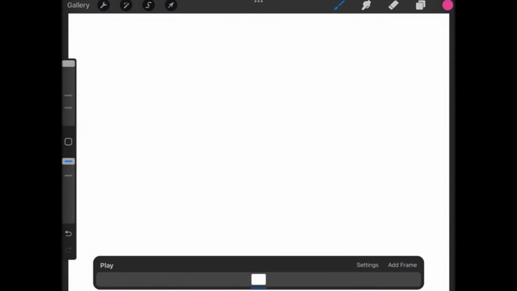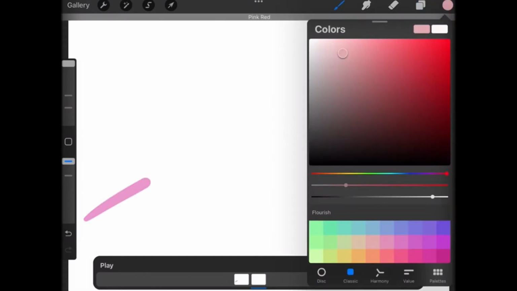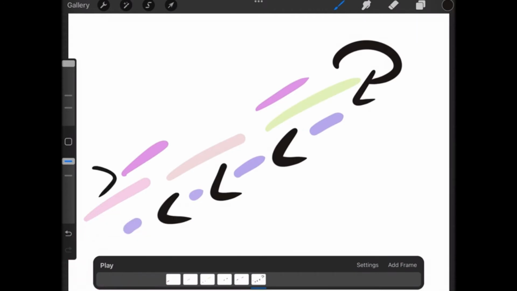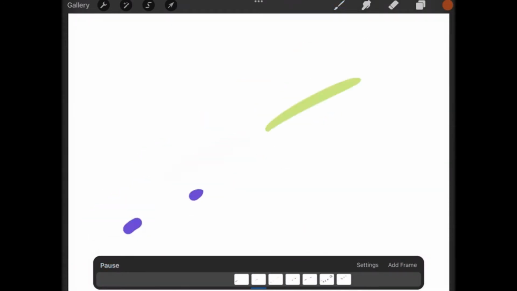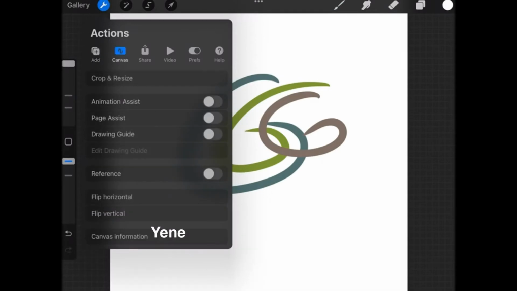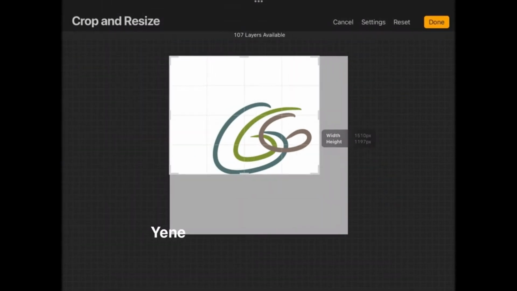You can draw on the same layer or you can add many layers, and basically after you click on play, it's a bit like a time lapse. You can also crop and resize the canvas.